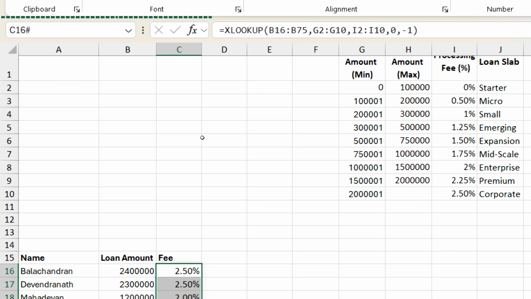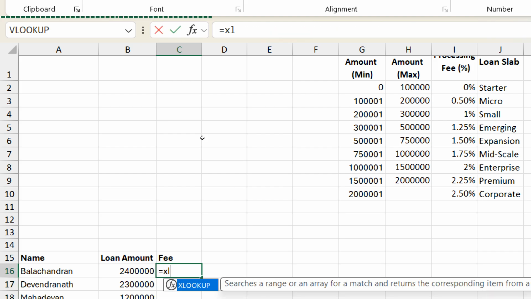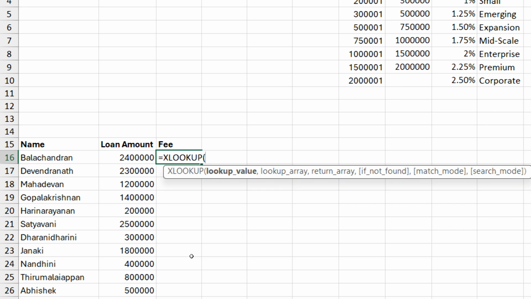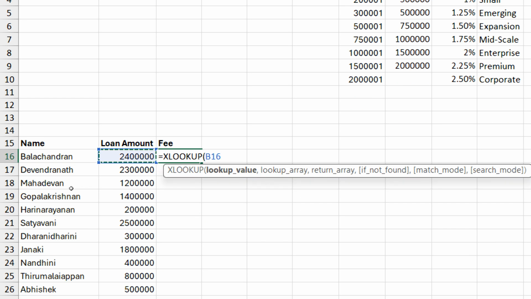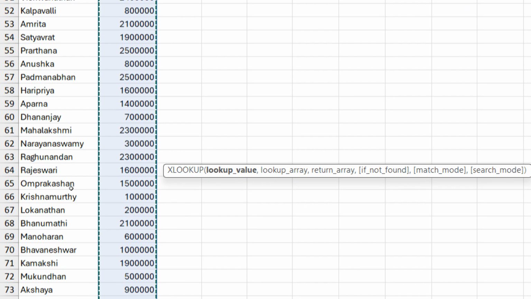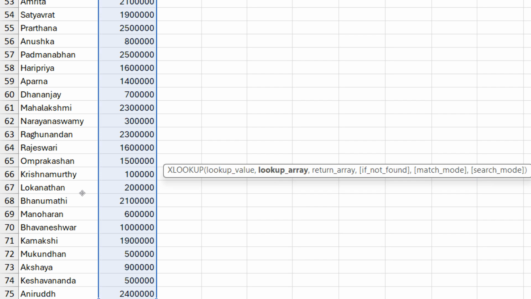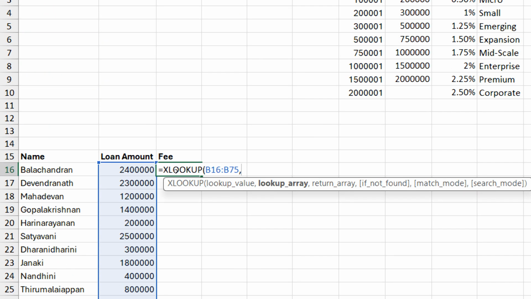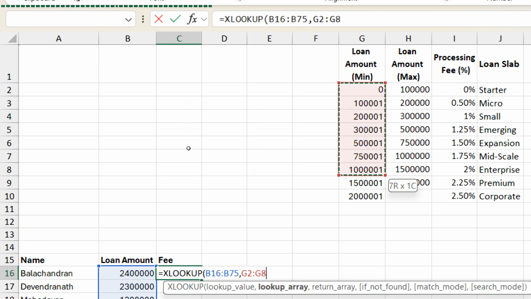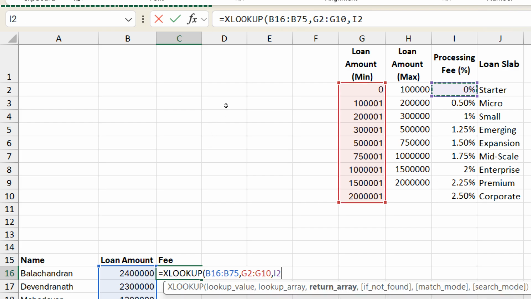Very simple, sir. Equal to XLOOKUP. Which is my input range? Loan amount, the base. So I am selecting the loan amount here. Comma. Lookup array. Where is this loan amount in the source table? This is where we have the loan amount. Comma. Which output do you want? Processing fees. Comma. If there is an error, what do you want to display? 0. Comma.